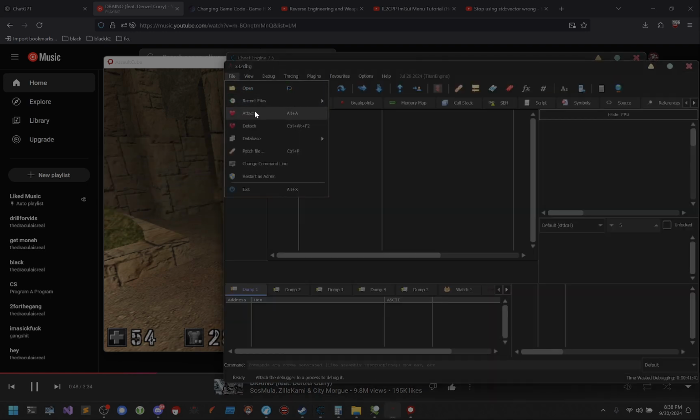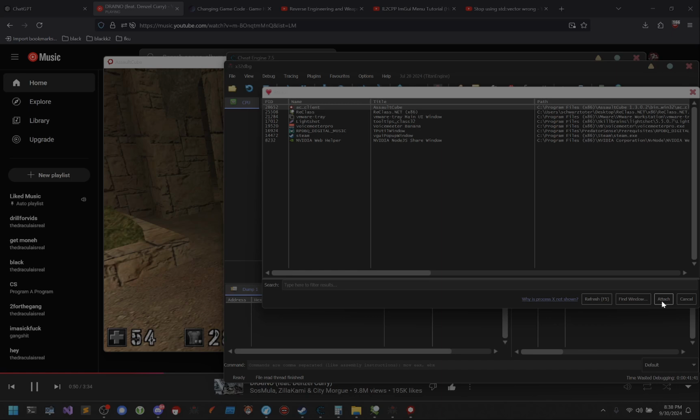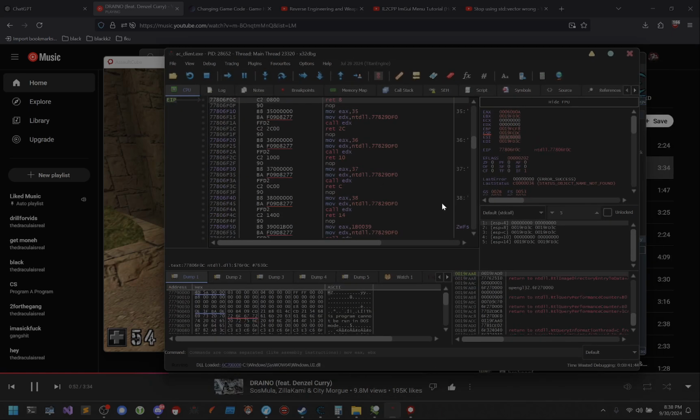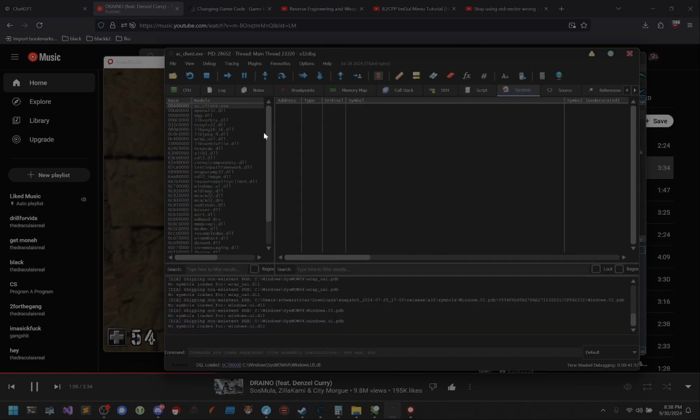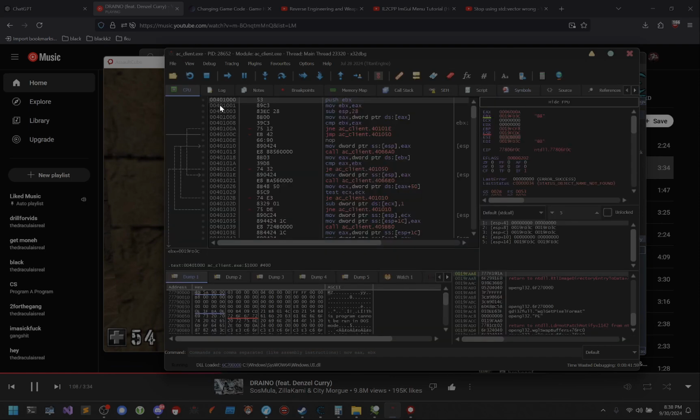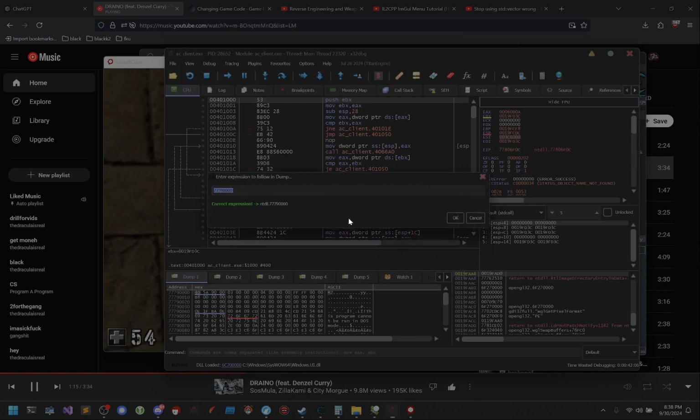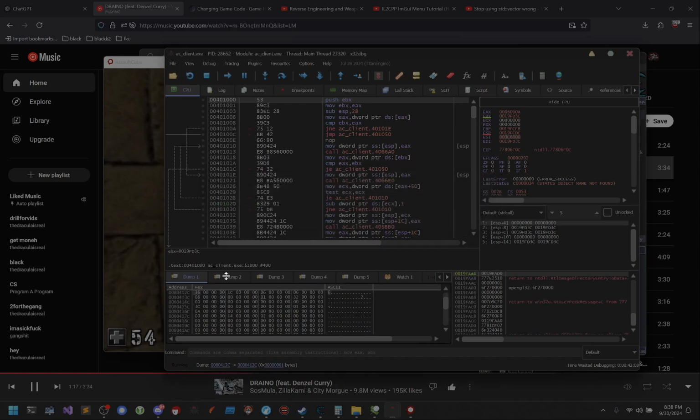Let's go into here. x32dbg, attach it to our AC client. It's gonna load for a second. Let's just run the debugger until it stops. So, okay, well, it's not doing anything. Okay, so we can go into symbols here. Go into ac_client. You go into your address dump. Right click on it. Press go to expression. So this is where our health is stored.